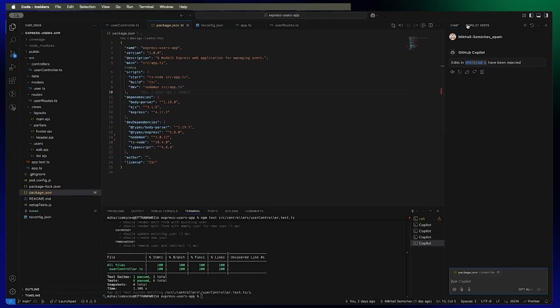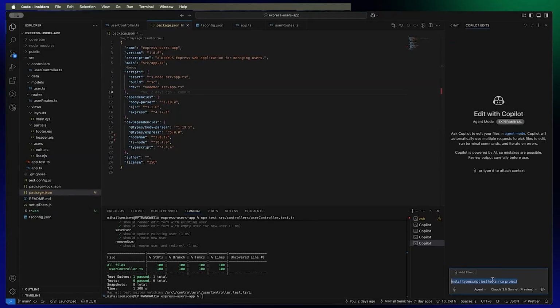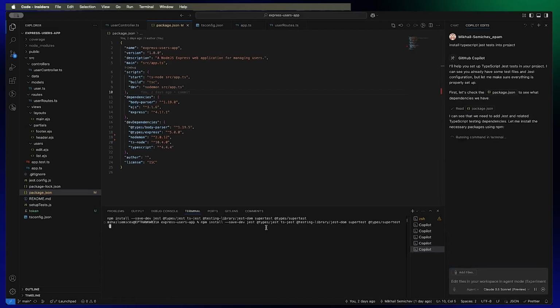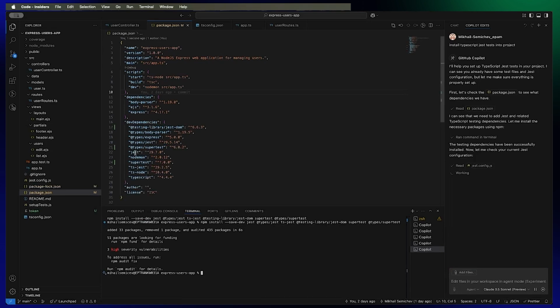So let me open it and navigate to Copilot Edits mode. Here we can select agent and the model that we want to use. I'll ask to install TypeScript Jest tests into the project. So it reads and proposes that I install a set of libraries. I continue, and installation is started. We see that Jest just appears in the file.